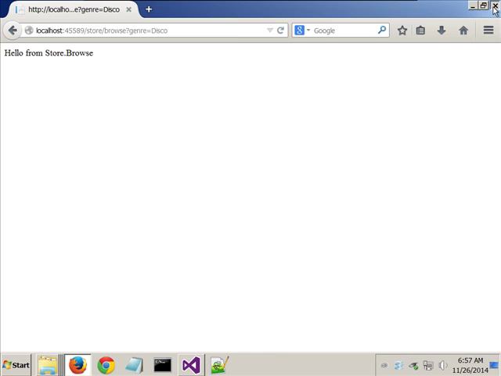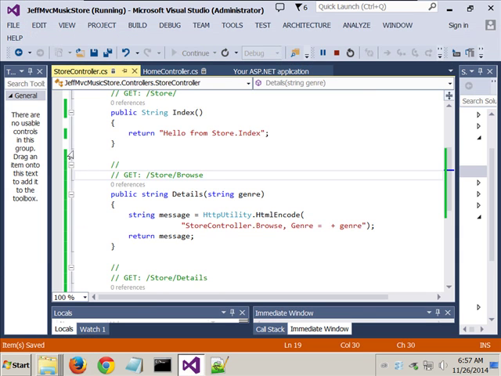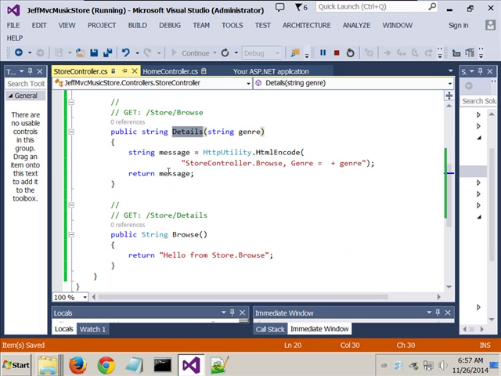One more thing I can think of. Come back and do file, save all. Alright. Oh, it's because I put it in details. I didn't put it in browse. Everybody see what I did? Alright, if you're watching, I'm sure you did.